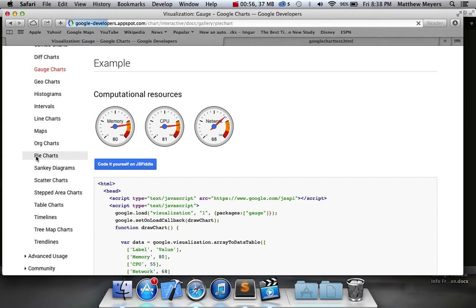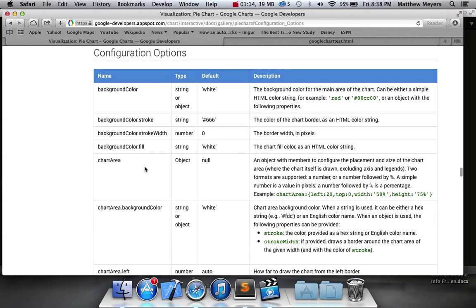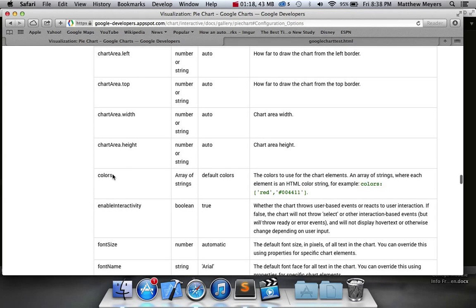So let's go to pie charts. Here's the API documentation for the pie chart. We're going to go to where it says configuration options, because we actually did most of this, and you can look at the tutorials yourself if you want to learn how to do that. But this stuff's pretty simple. So let's go to configuration options. Now you've already played with one of these, the colors configuration option.